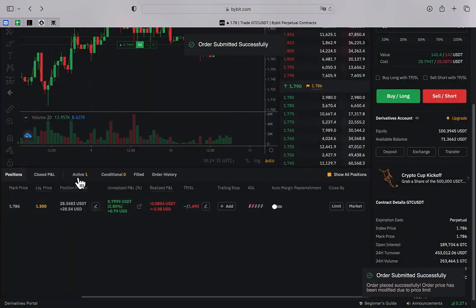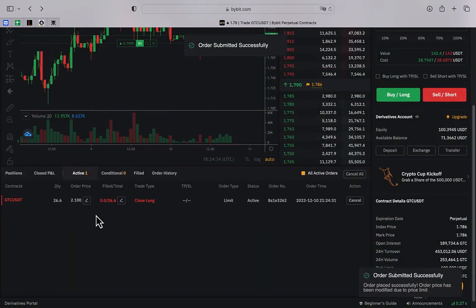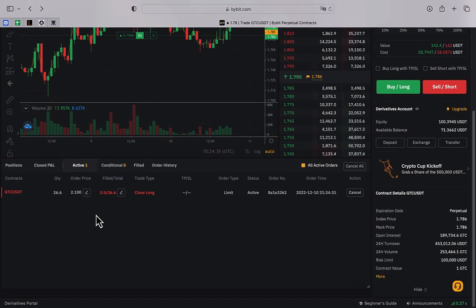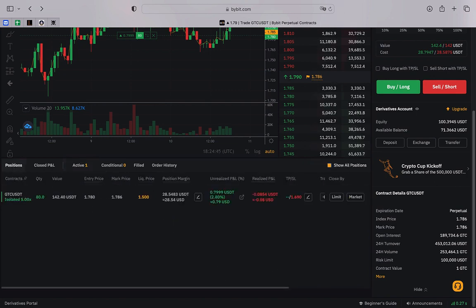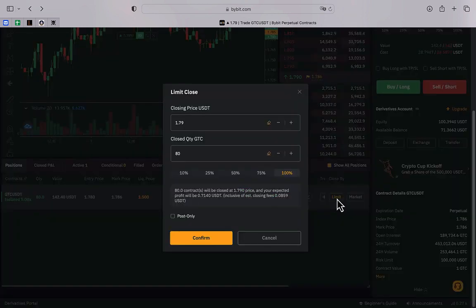Let's see what we have. We go to active orders and see our order. As soon as the price reaches the first target, we will close at 26.6 GDC and we can cancel it here. Let's go ahead and set 2 more targets. To do this, we go back to our open position. We open our position. Let's select the limit order.